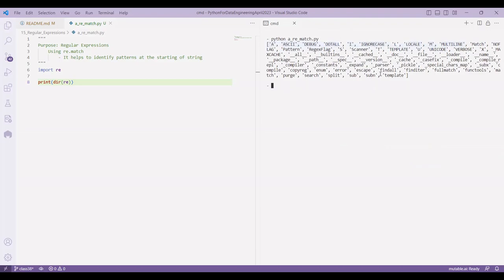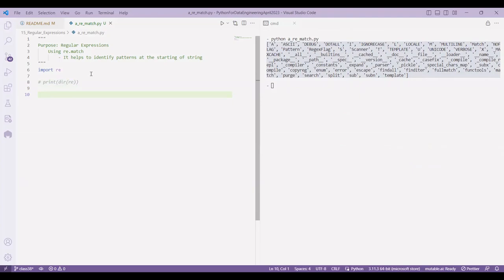So these are the attributes, and if you ignore the ones with underscores on either side, you still have plenty of them. So let's see what we do with that. In those, the first thing is re.match. What is this re.match doing?